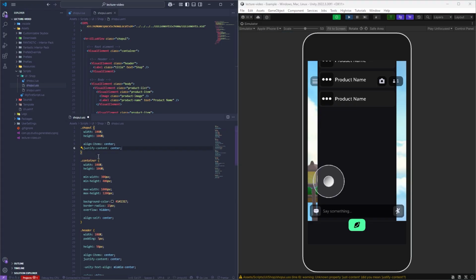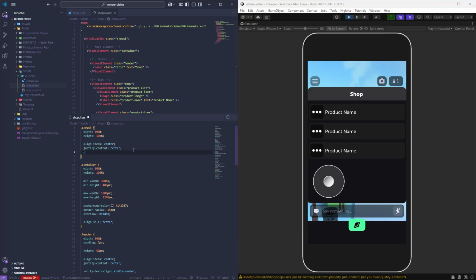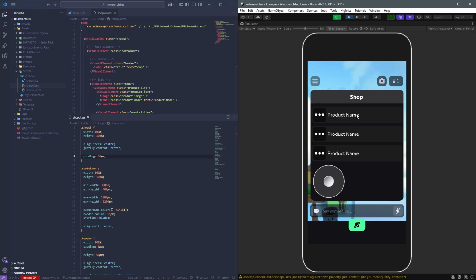Wait, we have a problem here. That's because of the padding, because it's small, because the padding is huge. I don't want the 50 padding. I'm just going to go with the maximum padding of 10 pixels. Yeah, 10 pixels, it works fine. That was just an example.